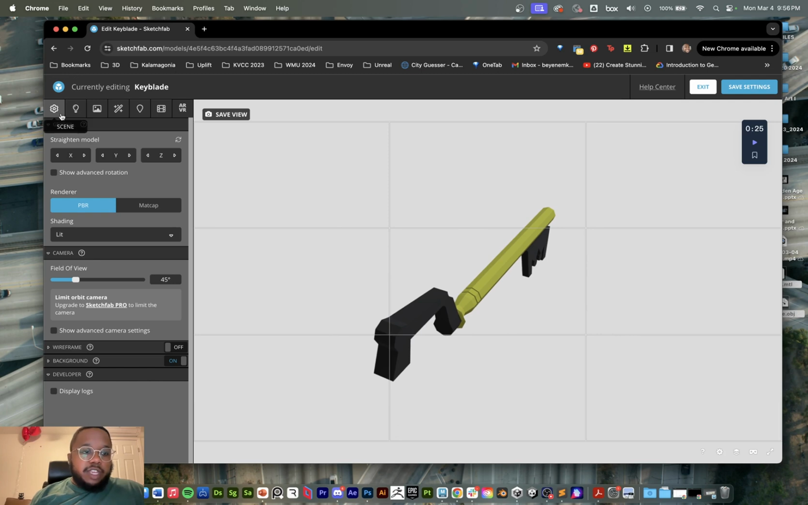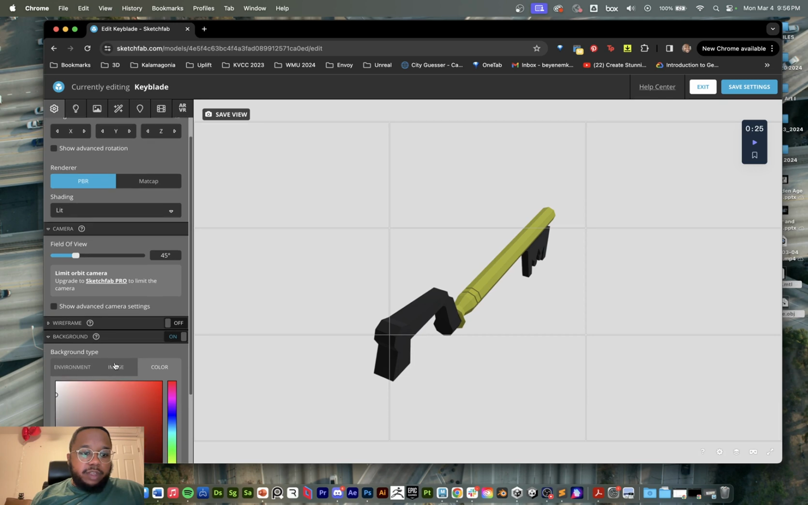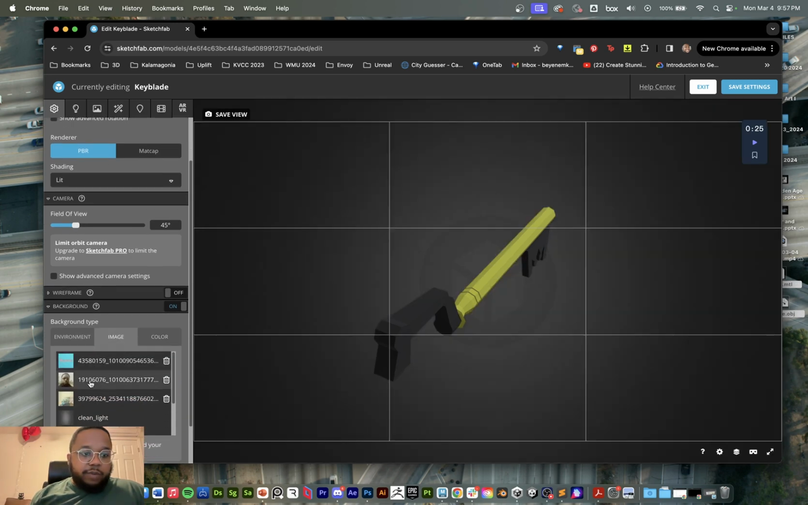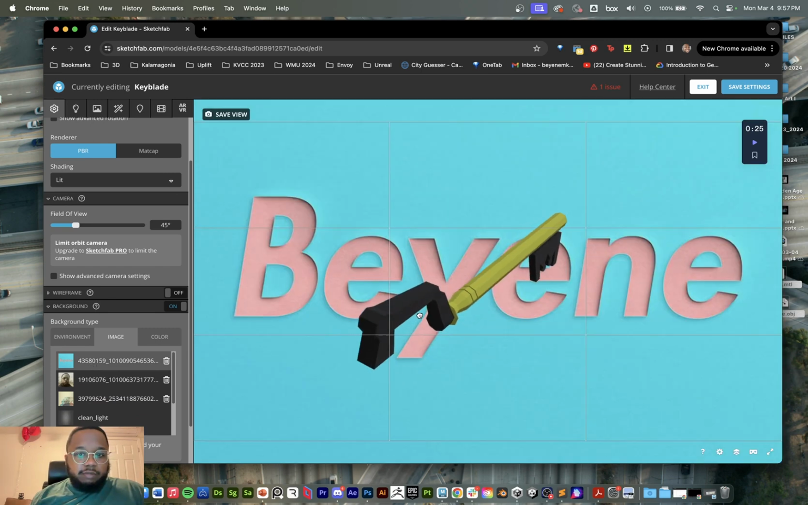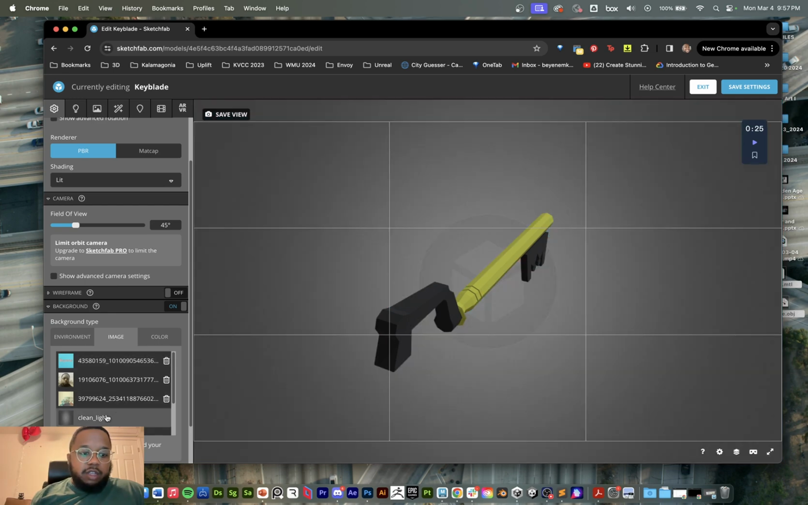Next, we have a general tab here. This is where you can play with your field of view. You can choose to have the wireframe on or off if you want to view your model. You can change the background. You can upload your own image here. So if I want to, I don't know, add my last name for some reason as the background, I can. We also have clean light. So we got some options here.